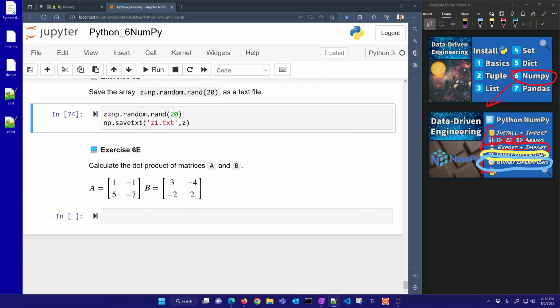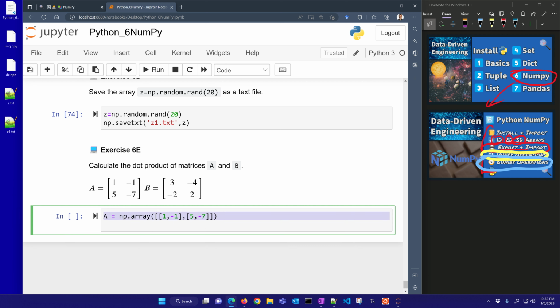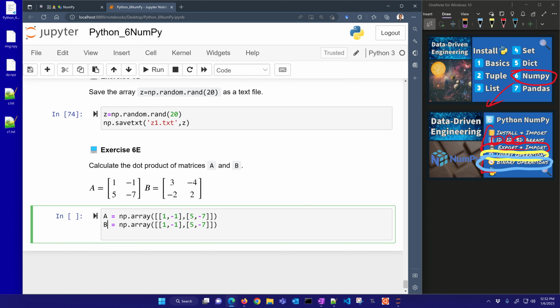All right, let's go on to the final one now. Calculate the dot product of matrices A and B. So let's go ahead and first of all put in our A and B matrices. There's 1, -1. I'm going to create a new row, and then 5, -7. All right, I'll copy this syntax, and then just add the new values.